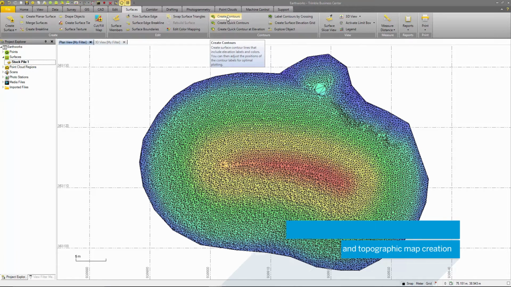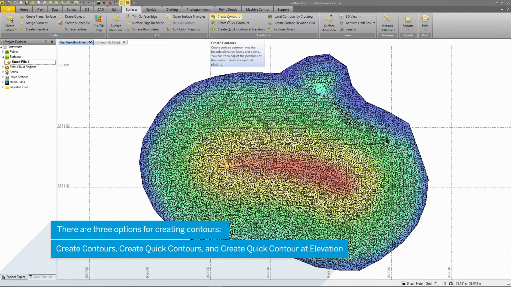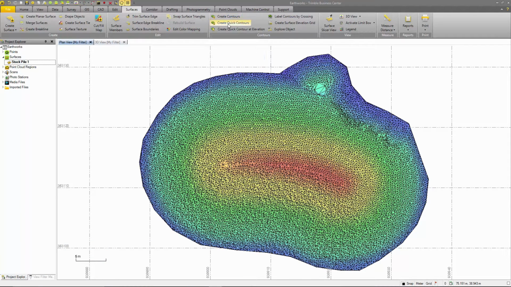There are 3 options for creating contours. The first, Create Contours, allows users to create contours and specify several options. The second, Create Quick Contours, allows users to still create contours but with far fewer options, and the third, Create Quick Contour at Elevation command, allows users to create contours at specific elevations. These commands can also be selected under the Surfaces tab in the Contours group.